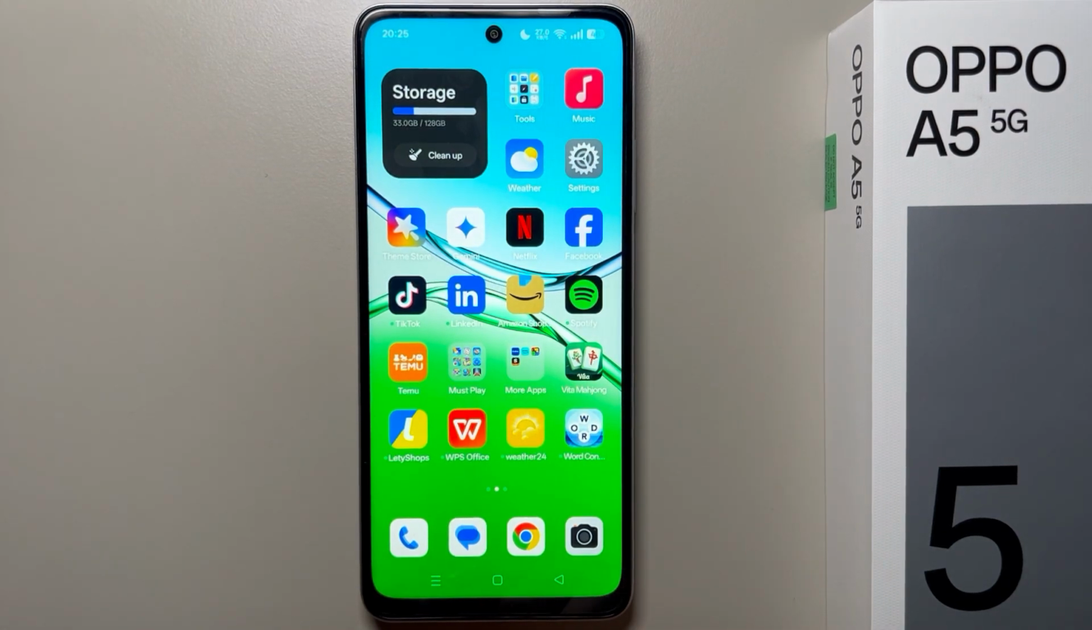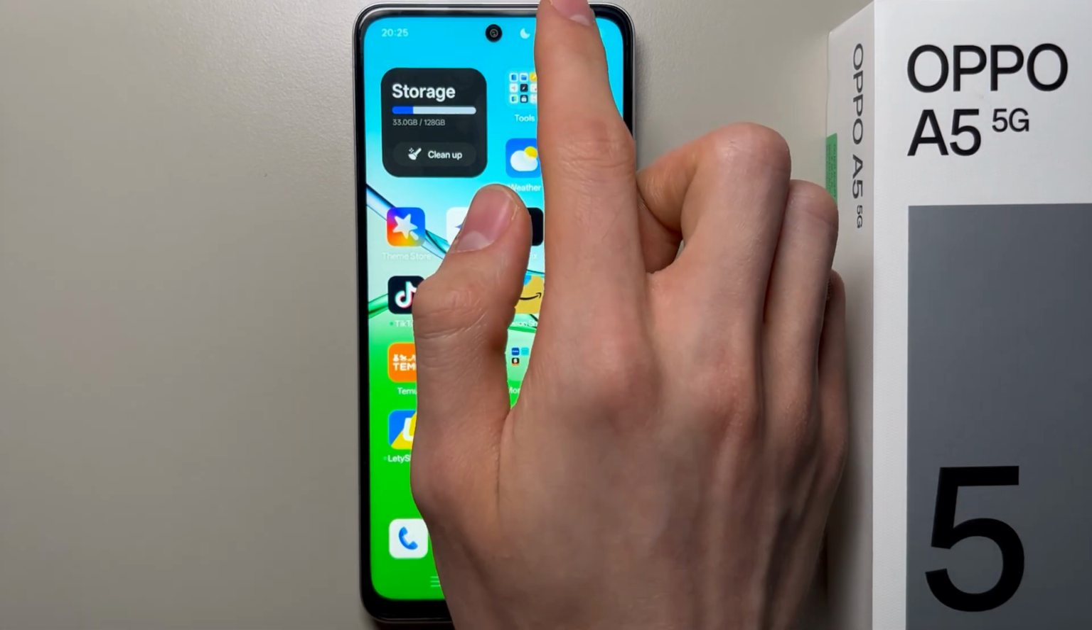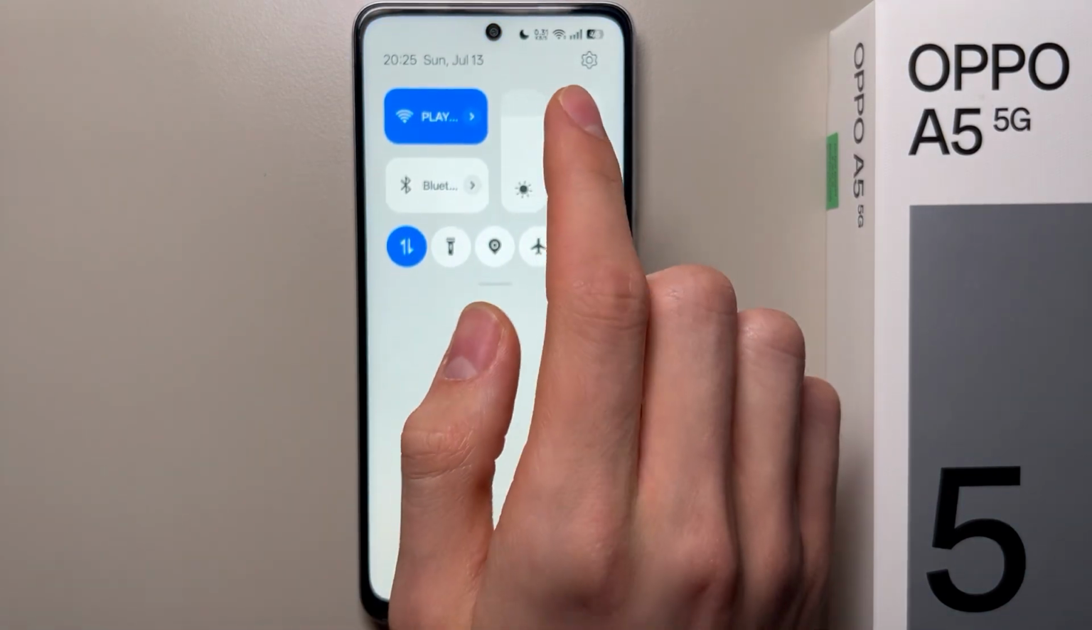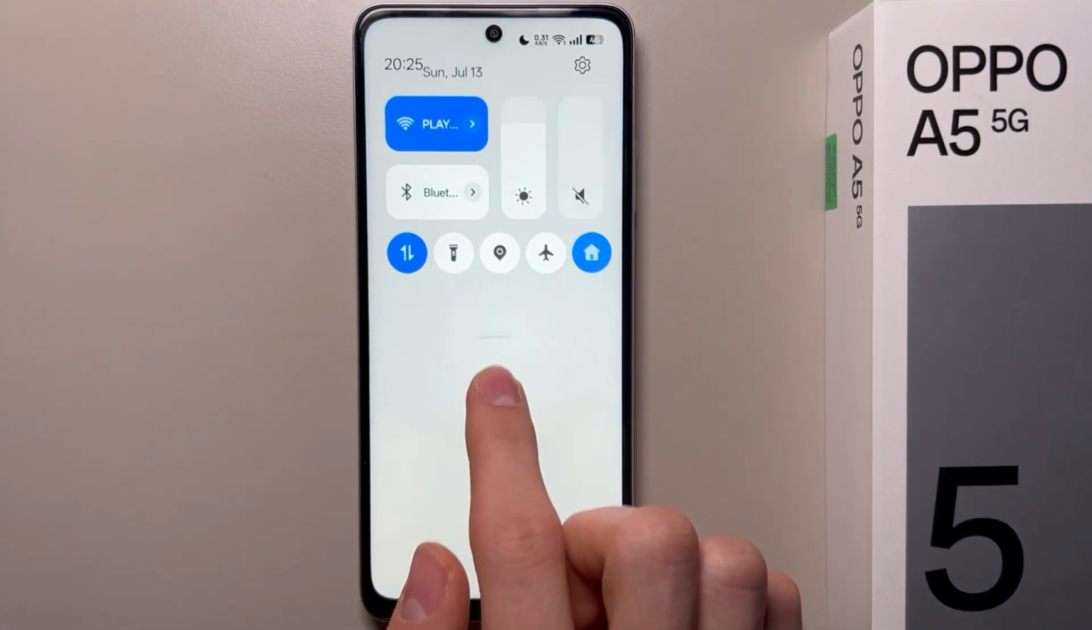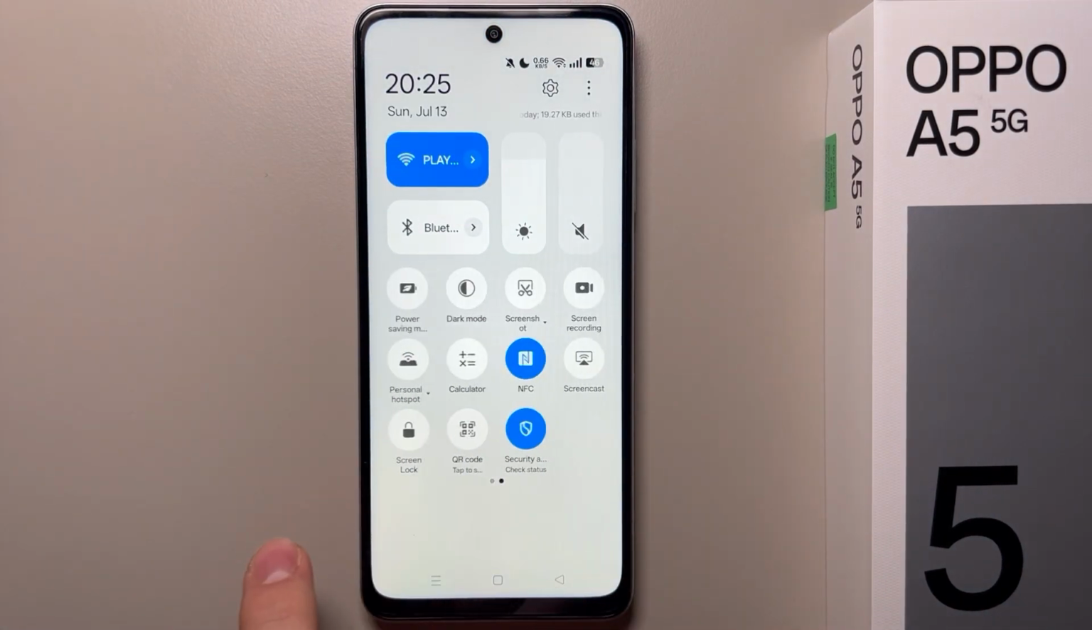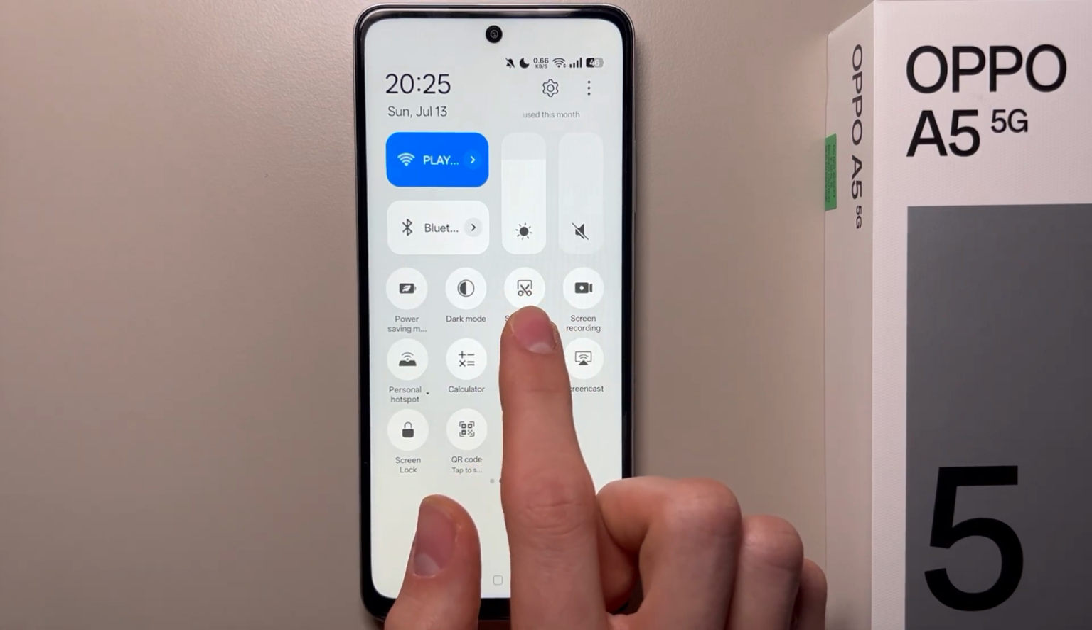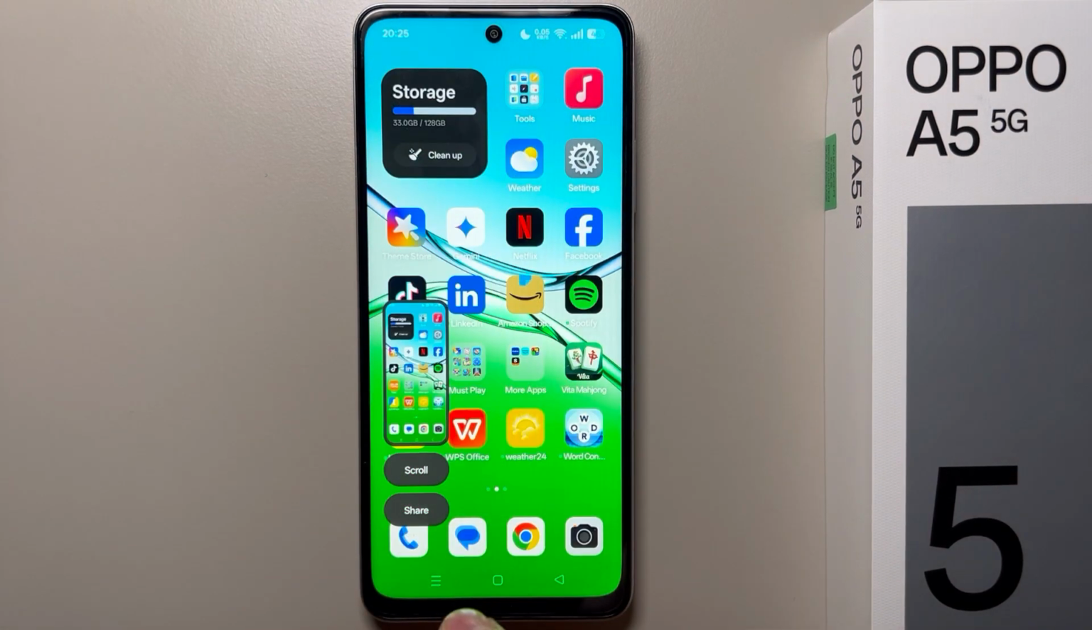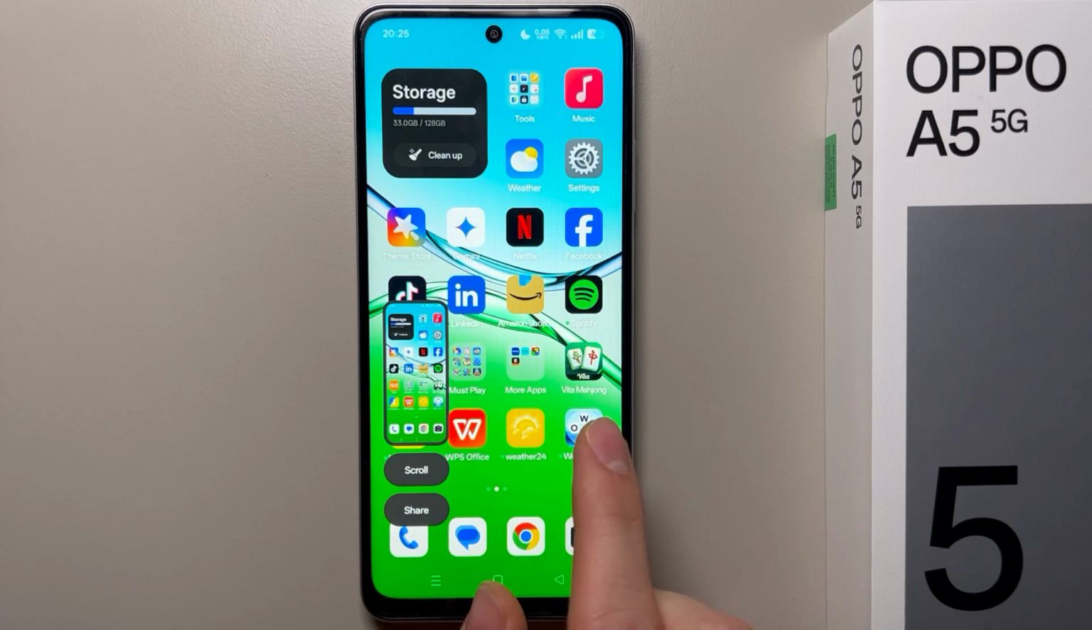The third way to make the screenshot is by quick settings menu. So swipe down your quick settings menu, swipe down again, go to right, and here you can find screenshot icon. So you can just simply click on it, and now I made the screenshot.